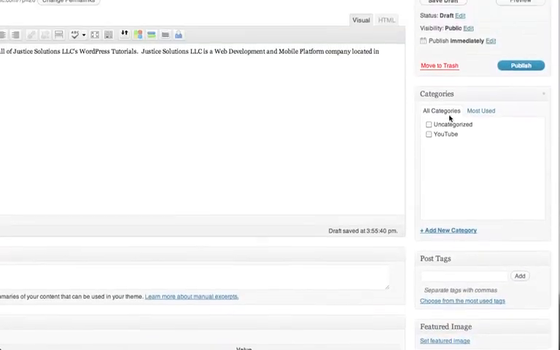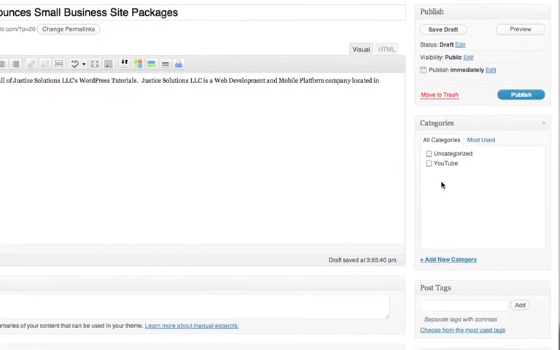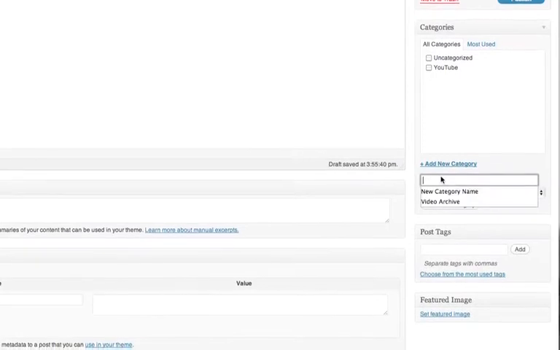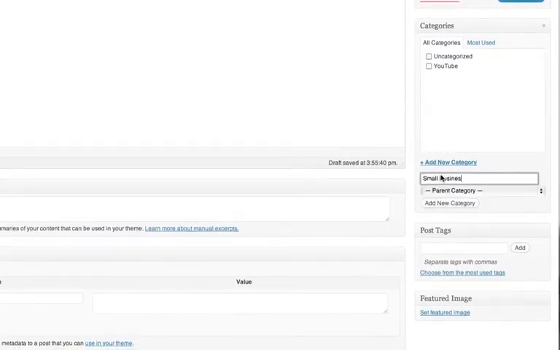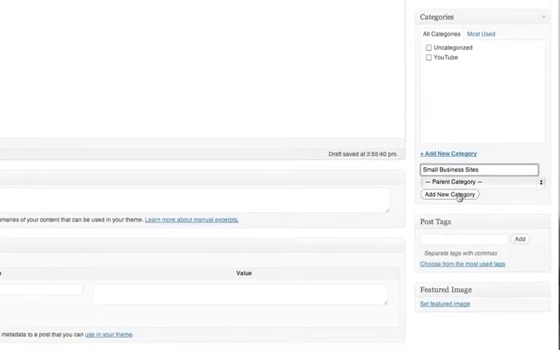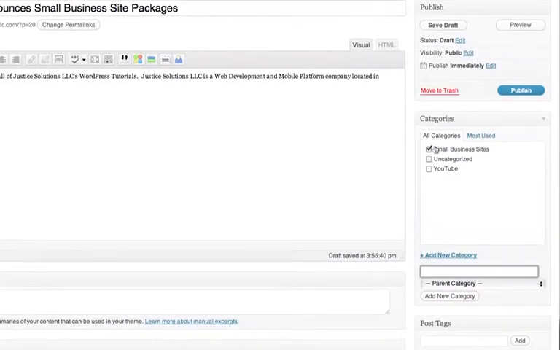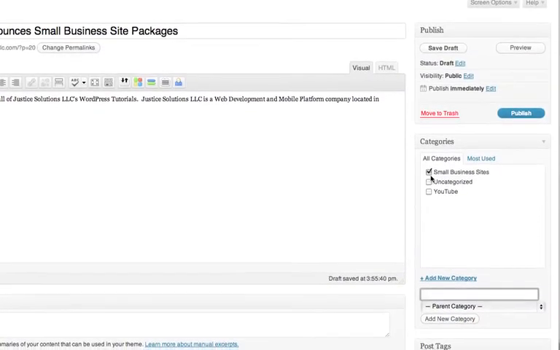And then over here, we can add different categories. Let's add a new category, and we'll call this Small Business Sites. Categories do nothing more than just organize your content accordingly on your site. You'll see that it automatically checks it for you.